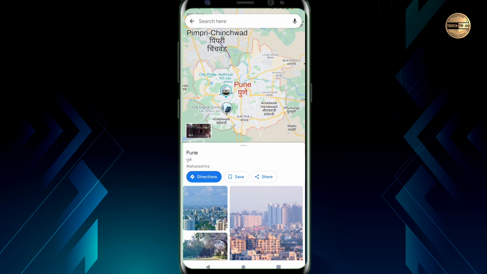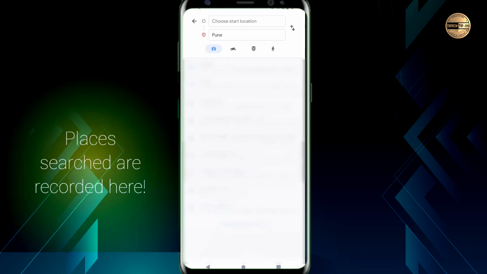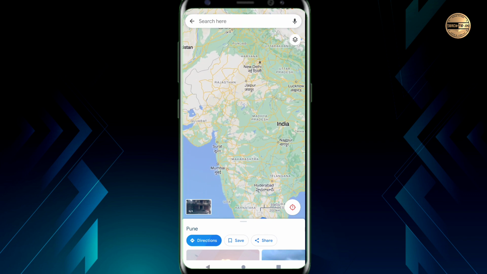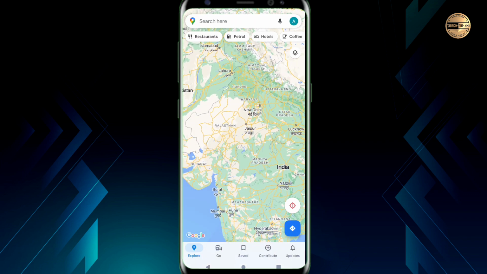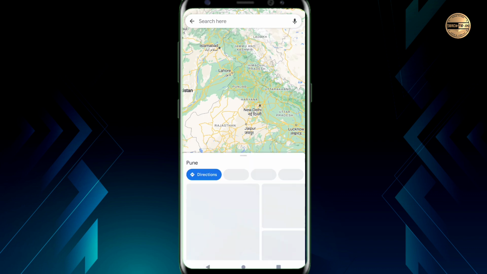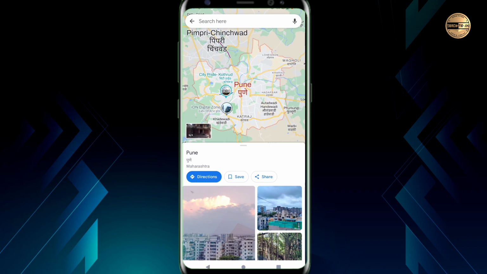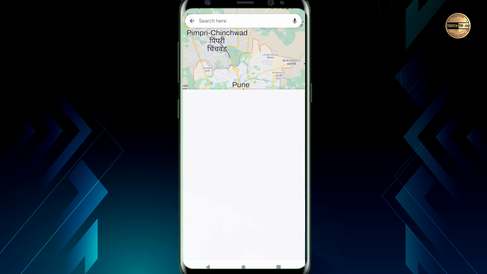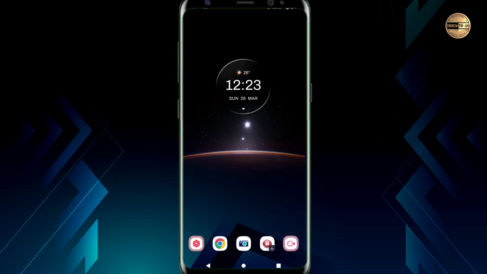As the name suggests, the incognito mode in Google Maps prevents your activity on the app from being saved to your Google account. This includes activities like the places you search for or navigate to. Once you enable incognito mode, Google Maps will no longer save your browsing or search history in your account.